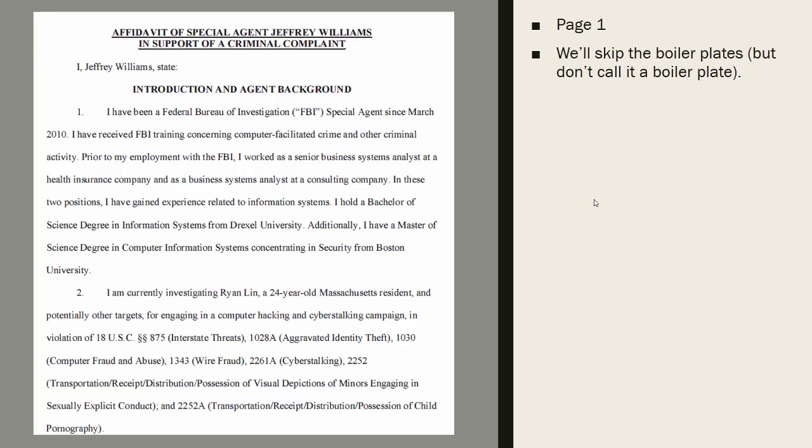So we'll start at page 1 of the affidavit. We're going to skip the boilerplate, basically boilerplate for affidavits and for search warrants. If you haven't written any, it basically just consists of who the person is and their brief background, and then a brief summary of the case.